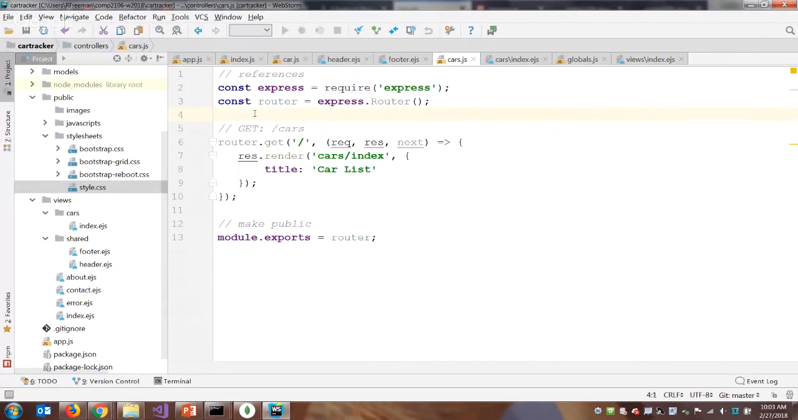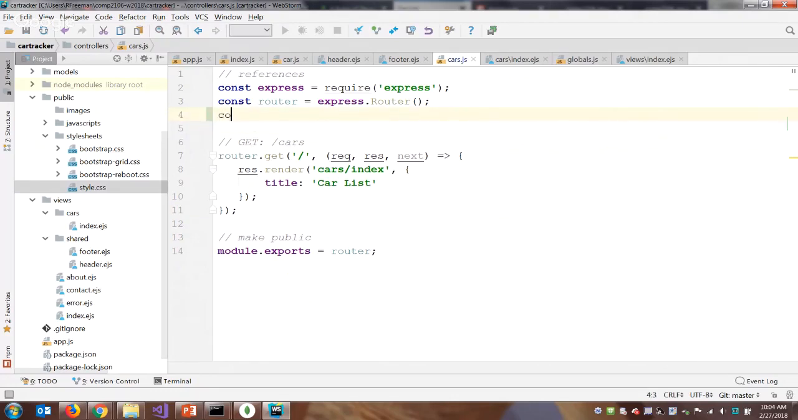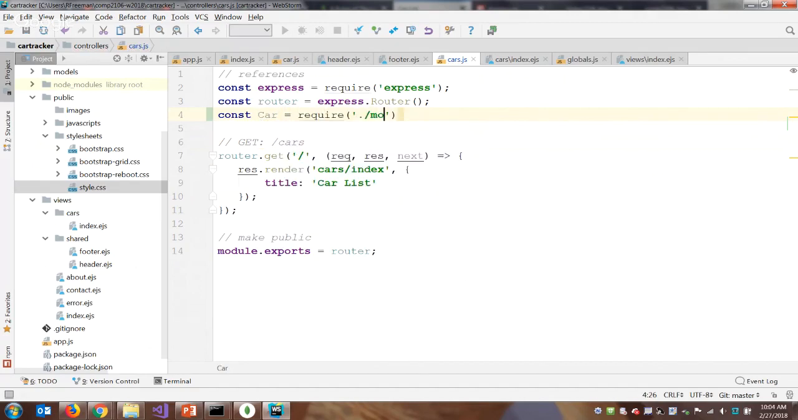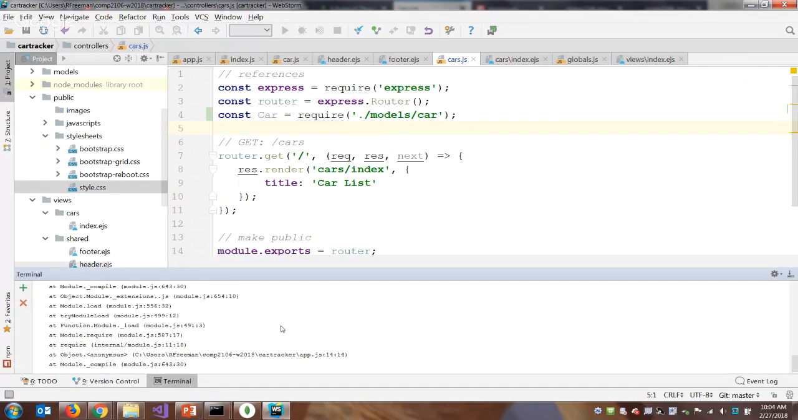And Rob, you had mentioned this earlier, we now need to make a reference to our model, right? Our model handles create, read, update, and delete, so our controller needs to reference that model. So we're going to reference our car model. Hang on, saying our path.